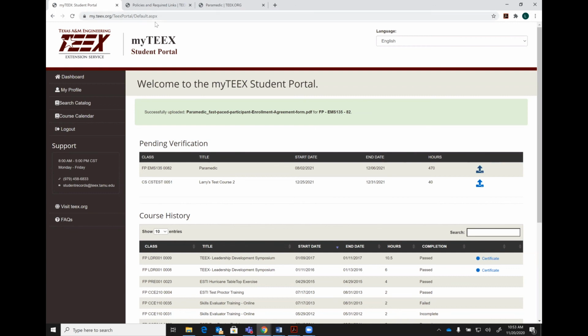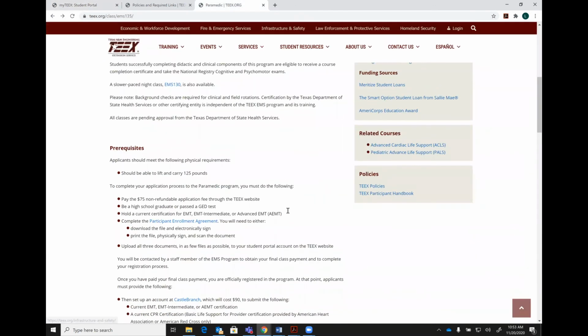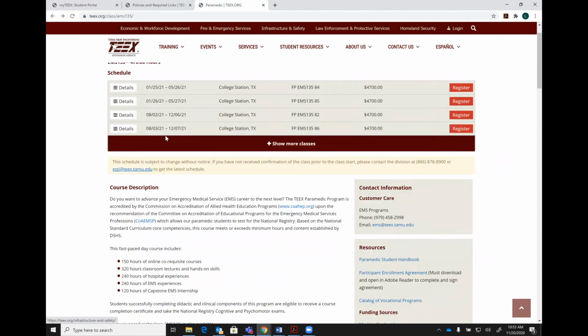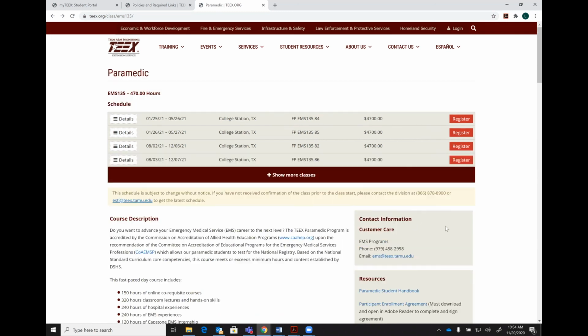If you have any questions or clarification about this process, if you go to the course description, there's a customer care or contact information section. For this course, it's the EMS office because that's what I'm applying for, but it will be different if you're doing lineman or fire academy or something different. But you can contact this number and somebody can help you out with this process if you have any questions. So thank you for your time in watching this video.